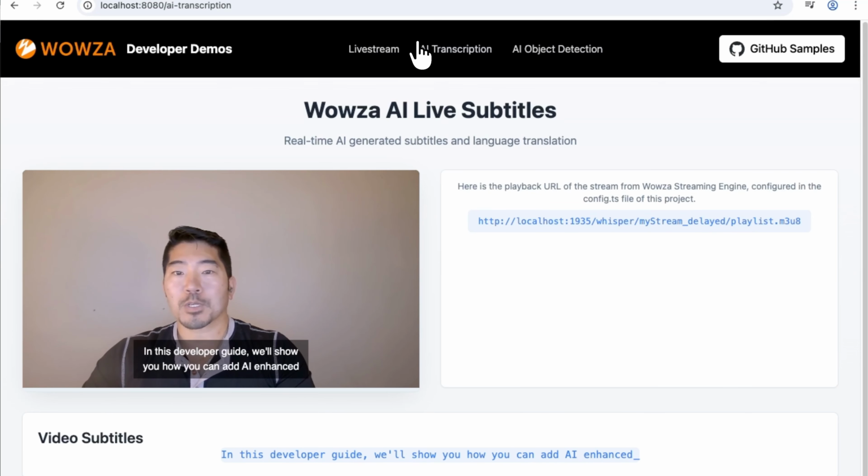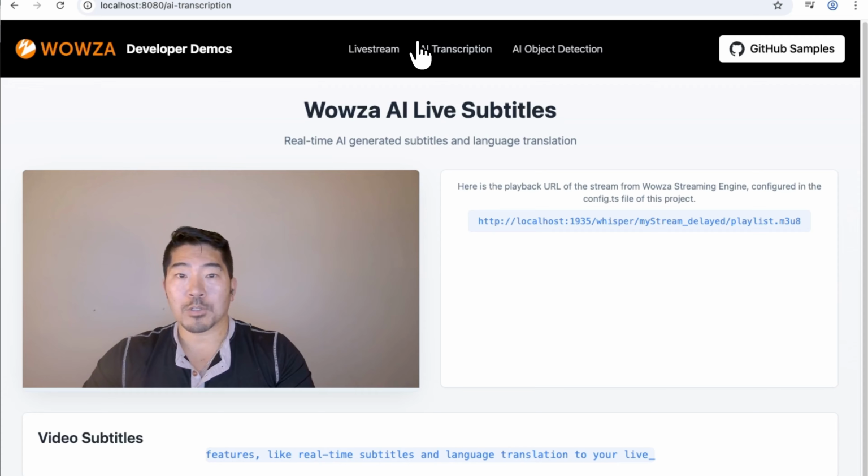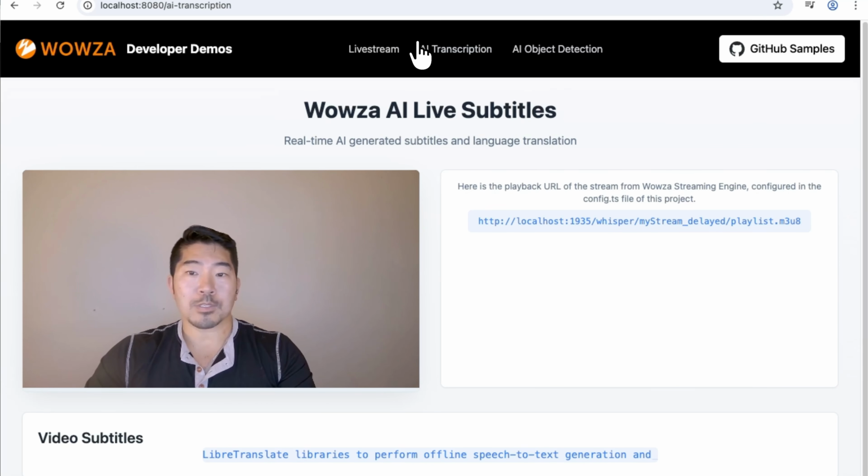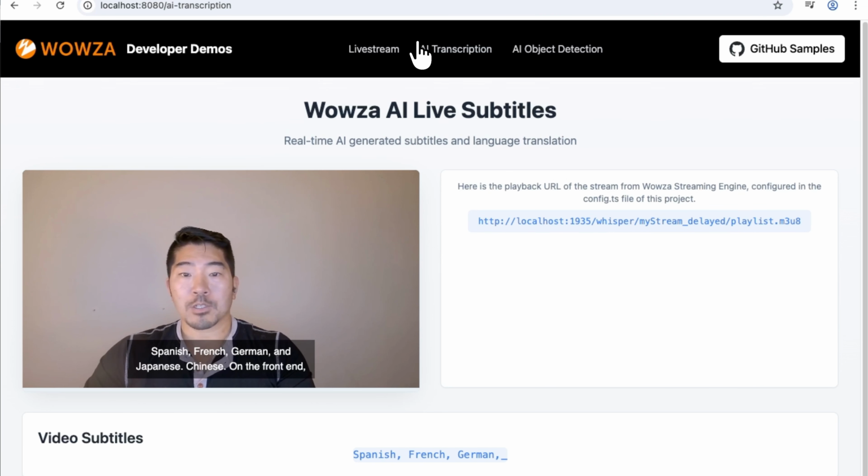In this developer guide, we'll show you how you can add AI-enhanced features like real-time subtitles and language translation to your live streams using Wowza Streaming Engine and Wowza Flowplayer. For this demo, we're using the open source Whisper and LibreTranslate libraries to perform offline speech-to-text generation and language translation from English to Spanish, French, German, and Japanese.